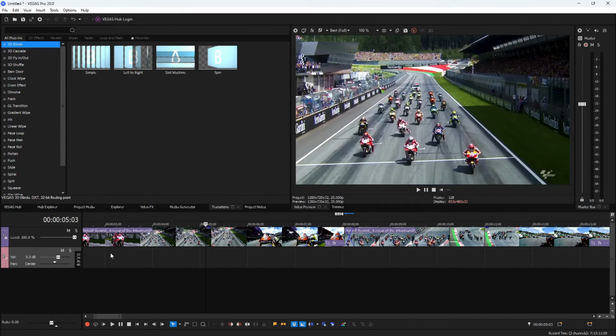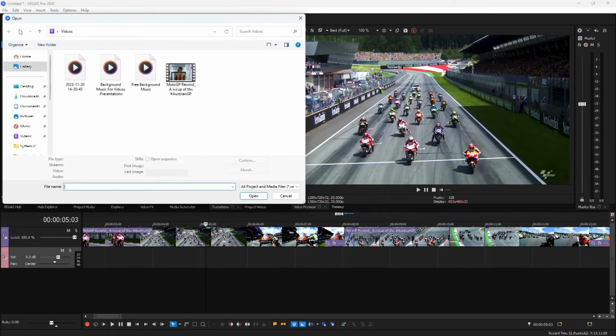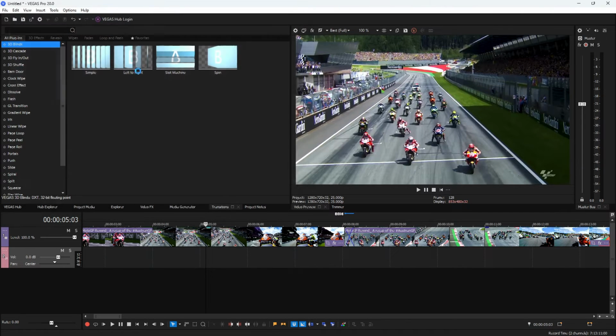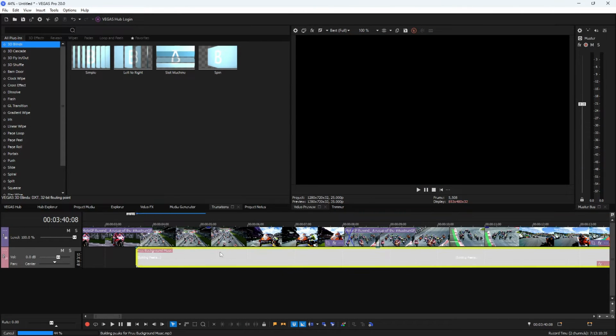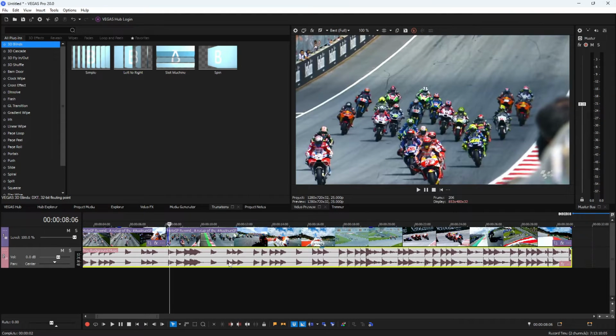Now I'm gonna import music. Click on open and select your favorite music and adjust the position from the beginning of the video. And here you can see the music track is added on this bike racing video.